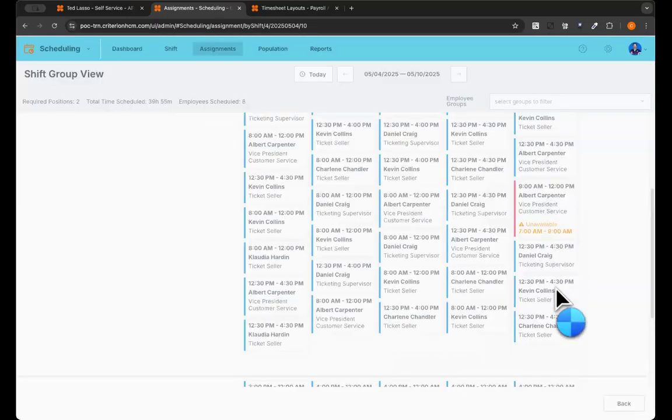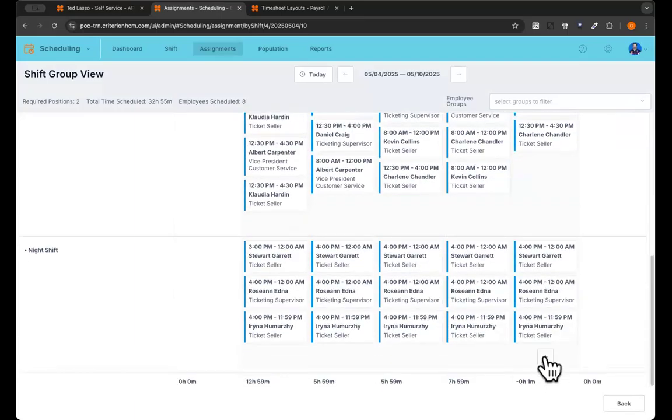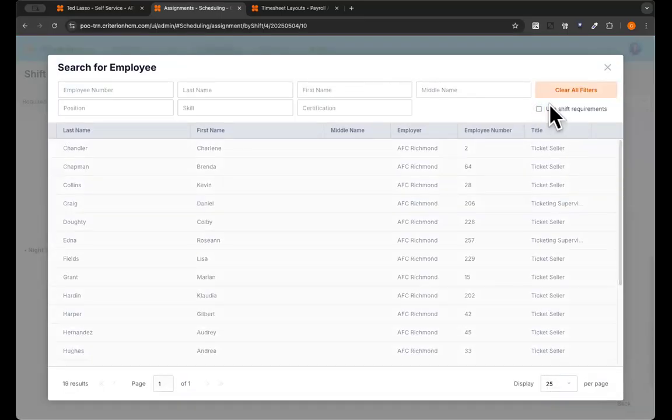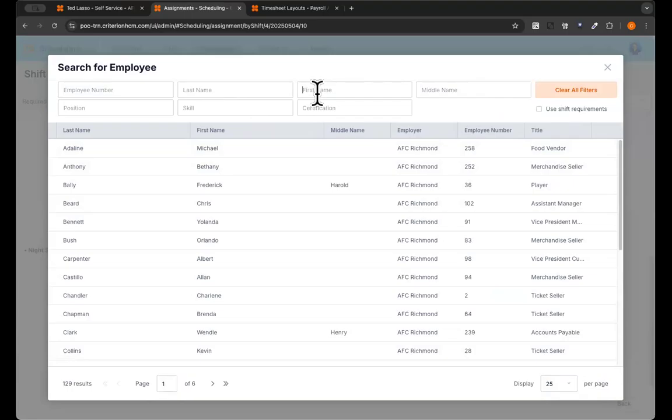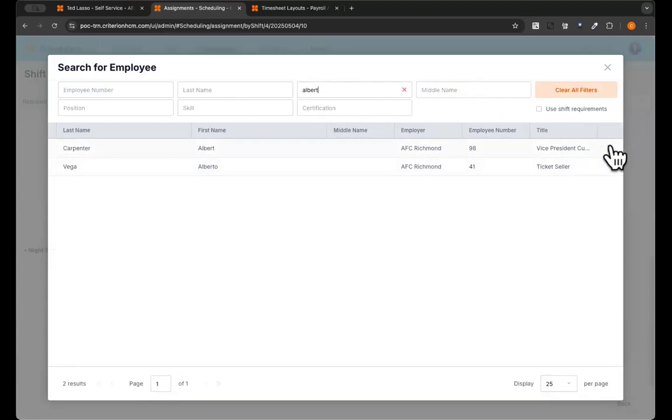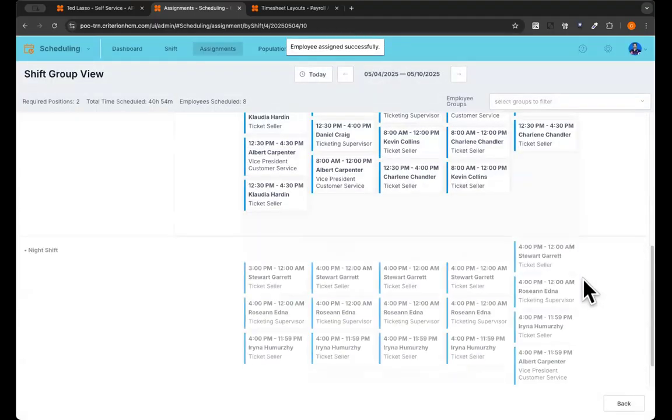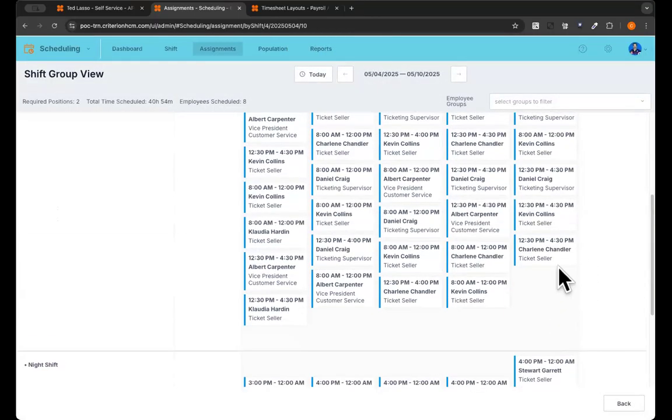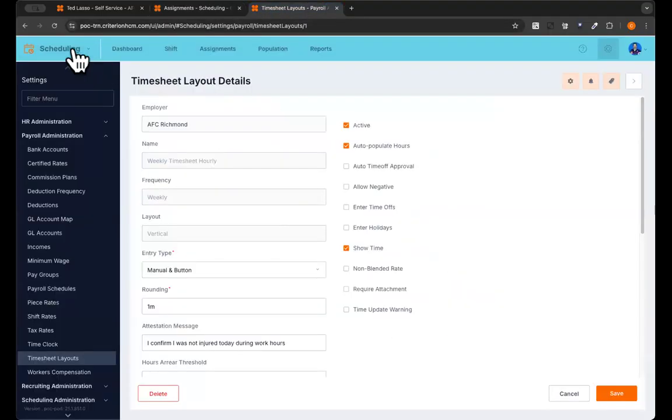Okay, so we'll remove him from there and then we'll come down to here and I'll add Albert down here. So that's how you can see that information and see that right on the timesheet. And the same thing would happen if I had a time off request for somebody. So let me bring that up for somebody real quick.